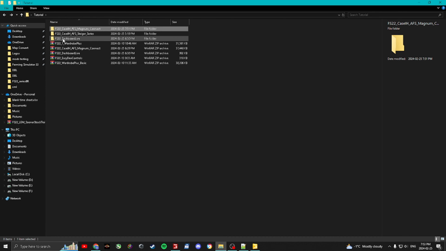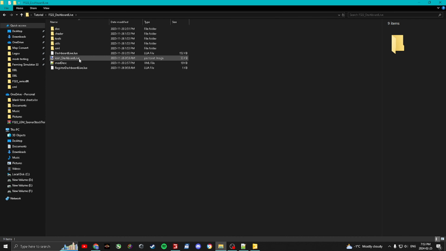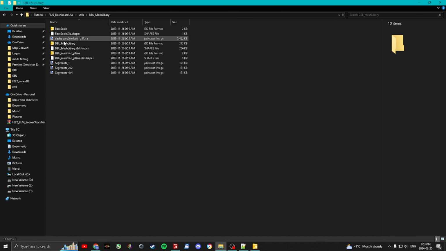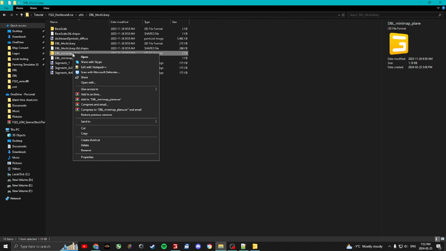Next, we're going to open the Dashboard Live mod. In here, you'll see utils, which is short for utilities. Open that, sorry. Then you're going to open dbl underscore mesh library. And in that, you're going to open the i3D that says dbl minimap plane.